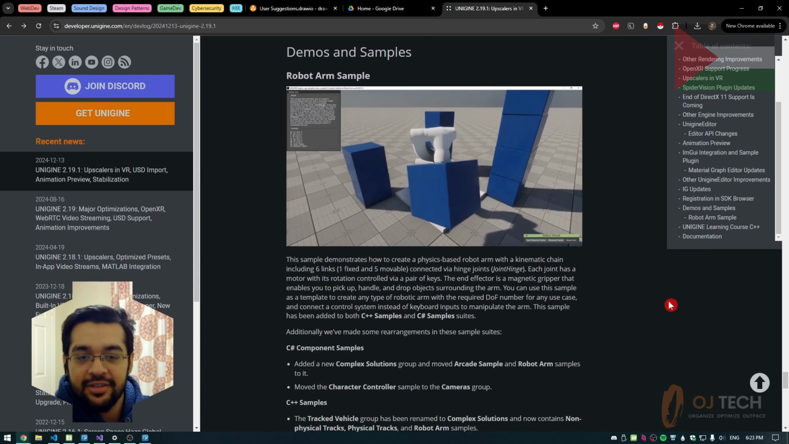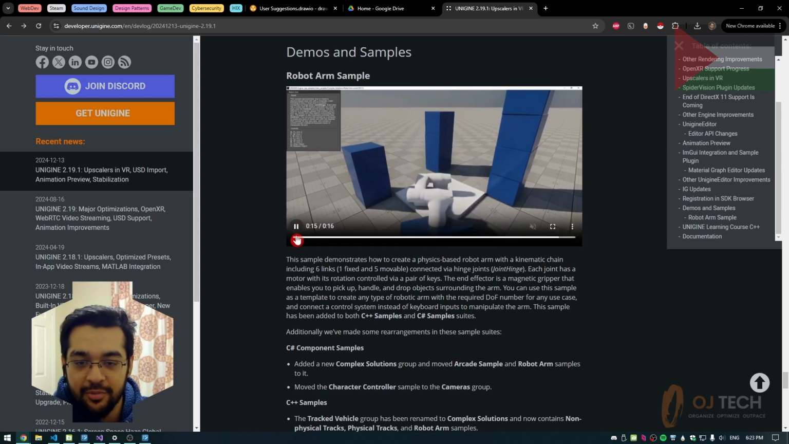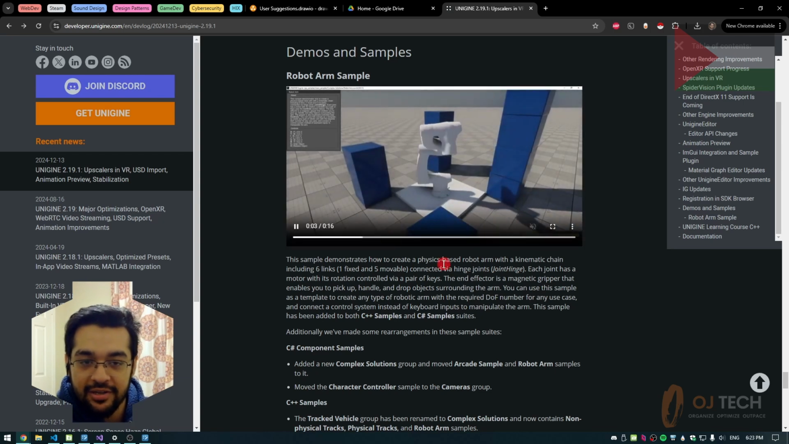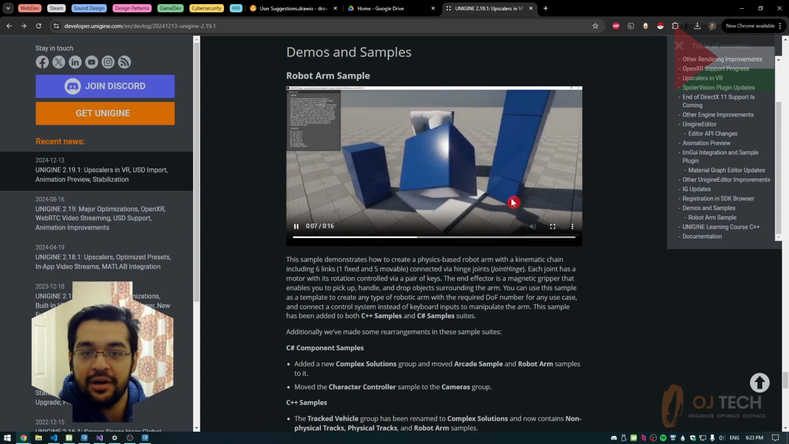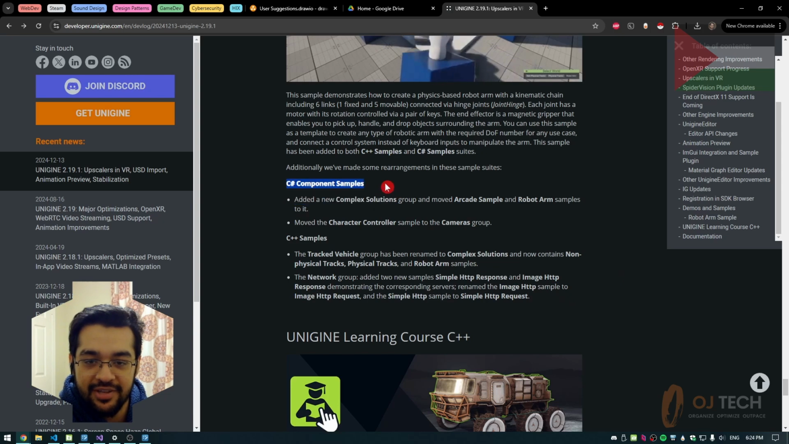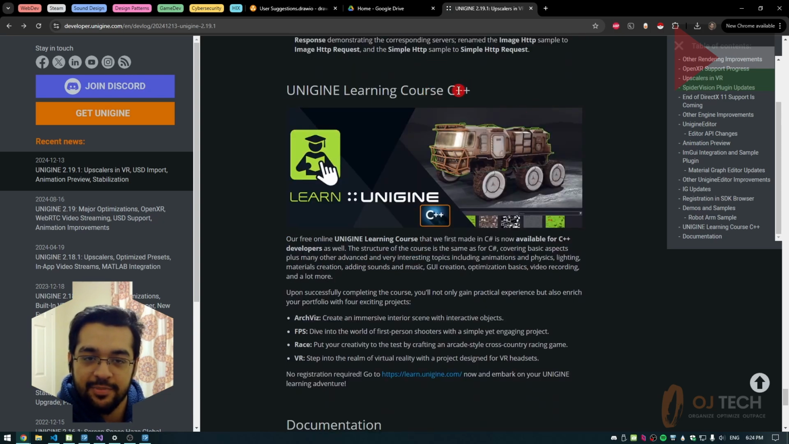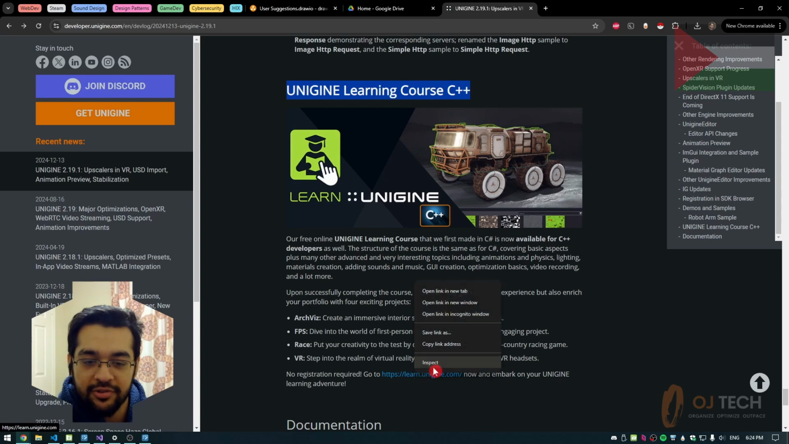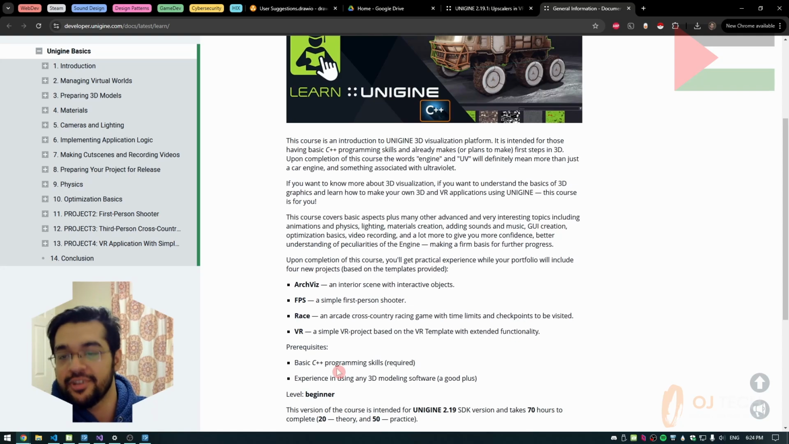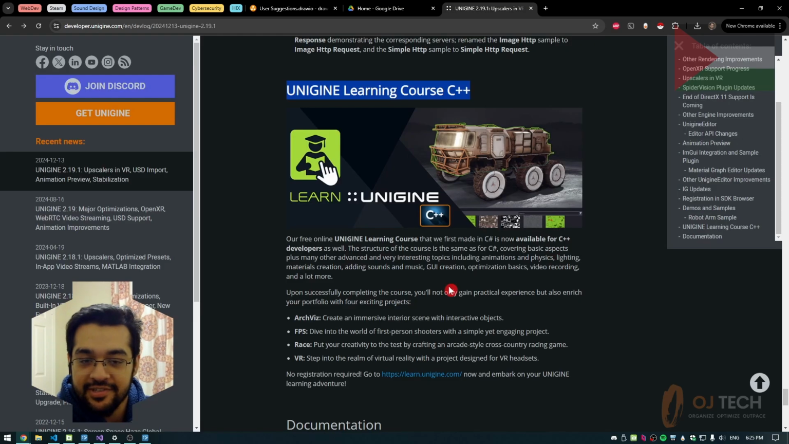We also have a really cool little demo over here with a robot arm. Ever since they added the IK solver, we've been seeing a little bit more of that robotic look. And as you can see, we have a robot arm sample over here, which allows us to have the robot. It looks like we also have a few component samples, like for C#, and we also have support for the C++ learning course. So if you want to learn how to use Unigine with C++ and you don't want to watch my videos, then you definitely have this. This is a really good learning area. It's a course good for C++ and it's already been available for C#. So if you do want to learn Unigine, this is definitely the place for you.